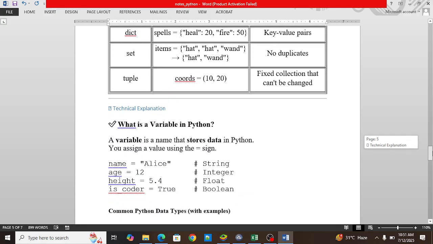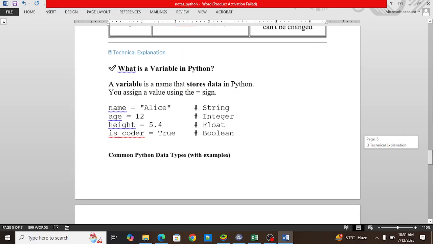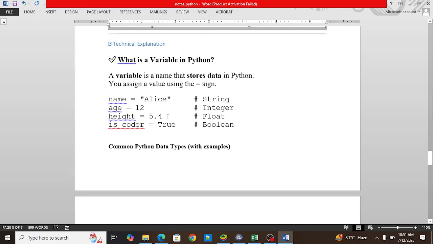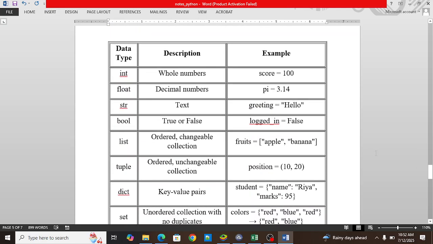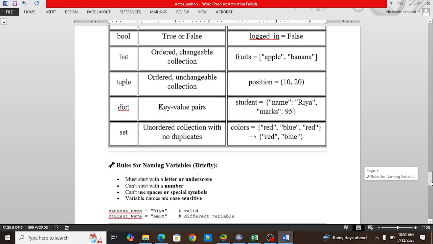Now, if I explain it technically, a variable is a name that stores data in Python. You assign a value using the equal to sign. Name is equal to Alice, age is 12, that we have already seen. Common Python data types with examples, that I'm going to show with the help of the diagram. Int score is equal to 100, pi 3.14. These things we have seen, but I have given you more examples so that things will be more clear.